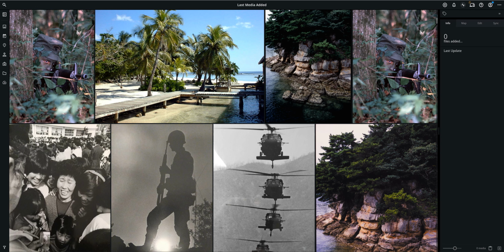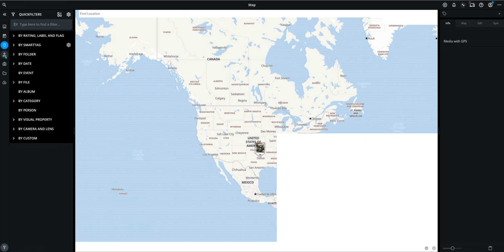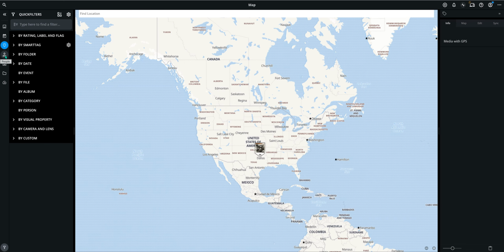Maybe there was something I was supposed to do with smart tags beforehand. All my photos are in Dallas. Well, they're located in Dallas. That's not where they were taken.